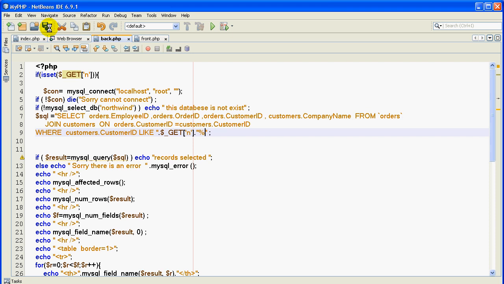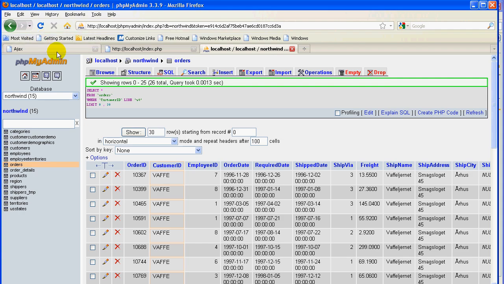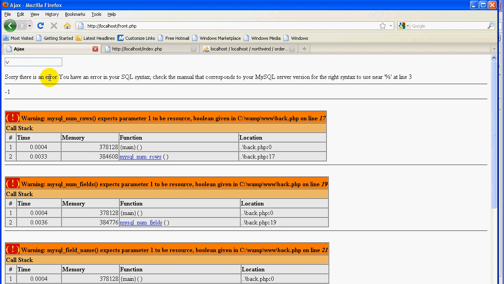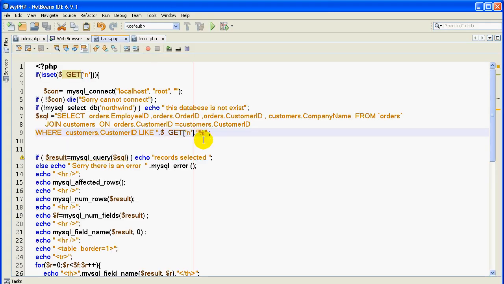And save it, and let's run it. And this is Ajax one, and let's see V for example. As you see, I'm getting an error. Why am I getting this error? I'm getting this error because of the quotes. Here I need to place a single quote, and another one here after the percentage sign like that. So let's save it and run again. Oh sorry.